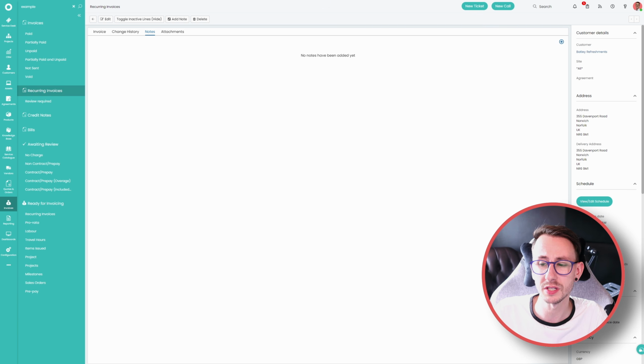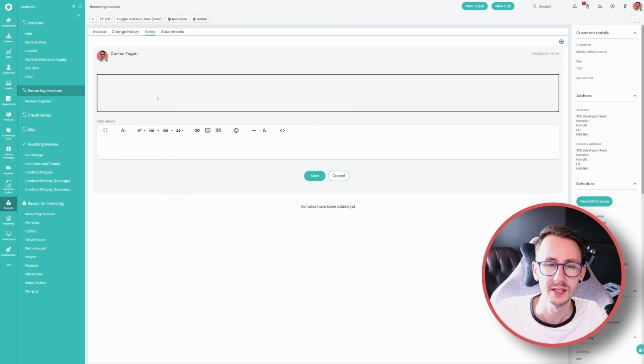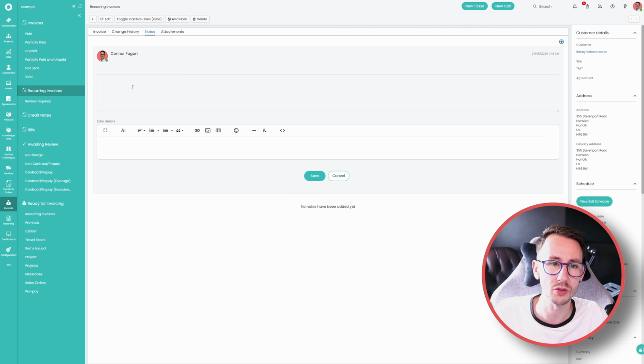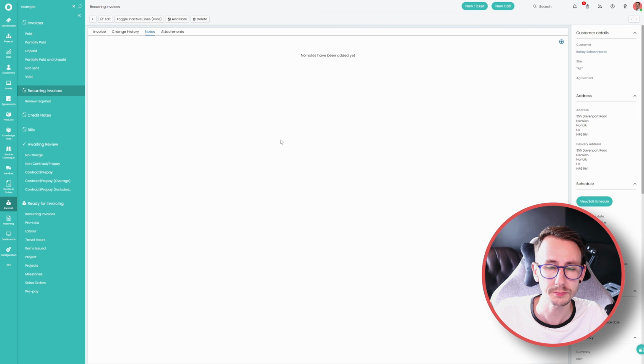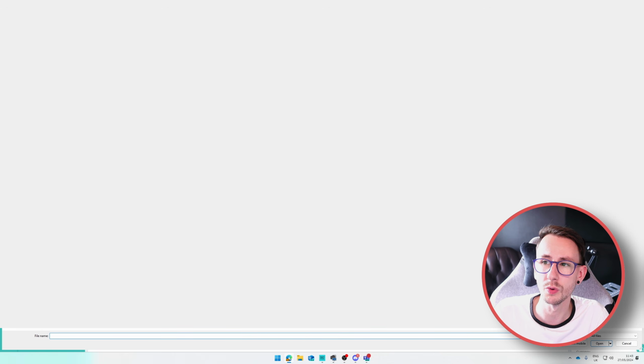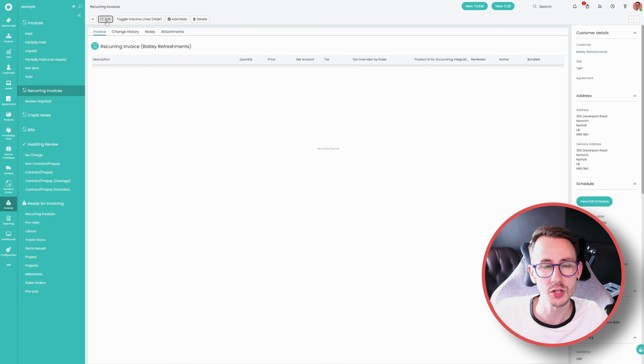These can be leveraged on the template if you want. I've never really used these, not really found a value yet as far as I'm aware, but they can be either rich text or just plain fields. And then attachments, you can attach things to this recurring invoice if you wanted to. Should we get into the meat of it then, shall we?